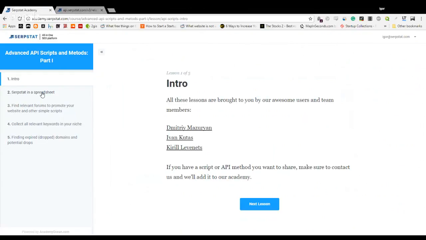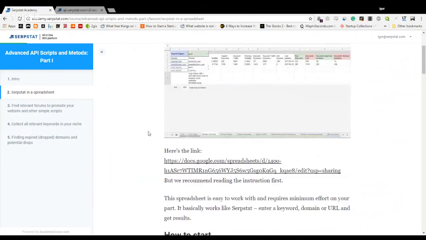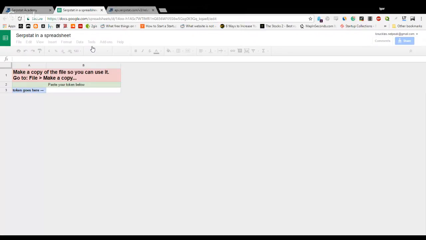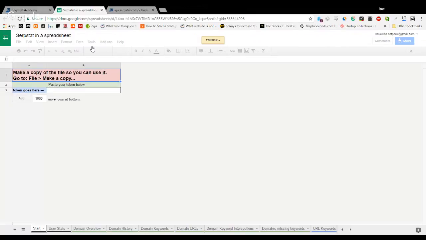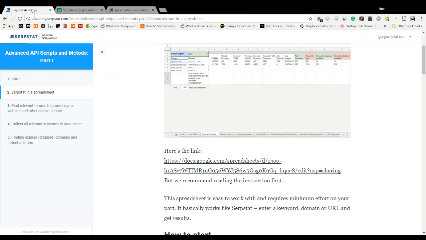So these scripts are created by our users and our team members. I've given them credit here on the first lesson. The first one and the most useful, the one I mentioned before, is Serpstat in a spreadsheet. It is actually a complete Serpstat engine inside one spreadsheet that you can go ahead and use once you run out of limits and get this same data. The only difference is it's inside a spreadsheet already, so you don't have to export anything. You can just copy and paste the columns, lists, and work with them. And it doesn't waste your regular limits.